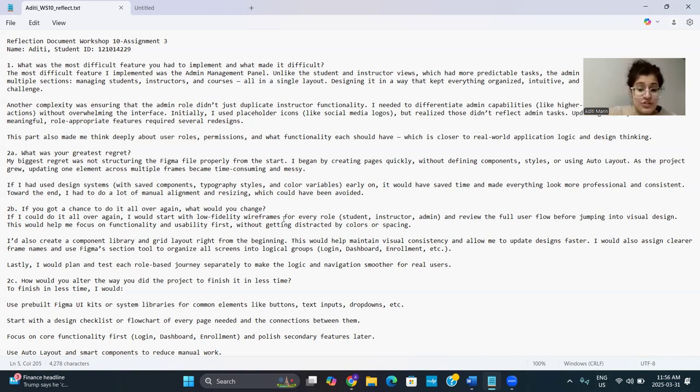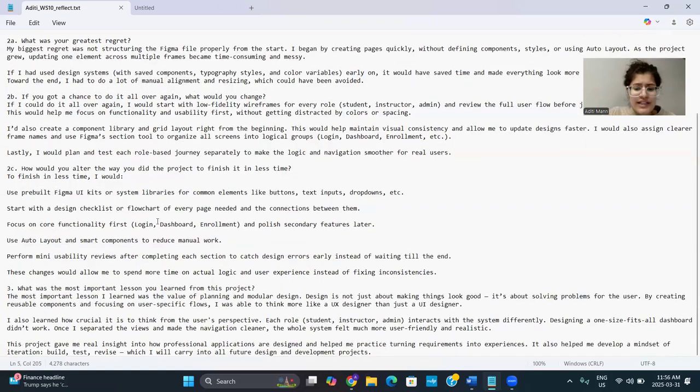If I were to redo this project, I would start with low fidelity wireframes for each role and user journey. I'd also build a basic design system including buttons, inputs, and font styles, and to save more time, I'd use community templates and UI kits for common elements that I didn't know about before. One of the most important lessons I learned is that good design starts with a good plan.